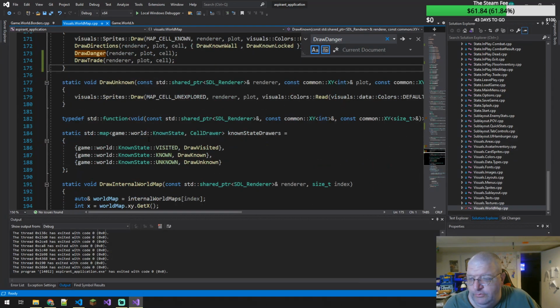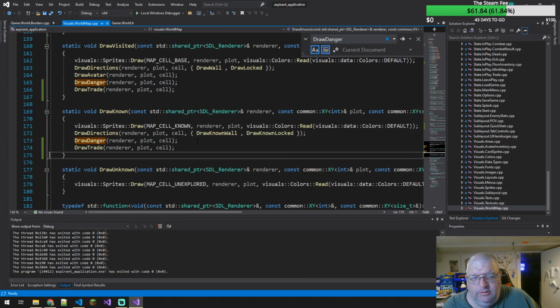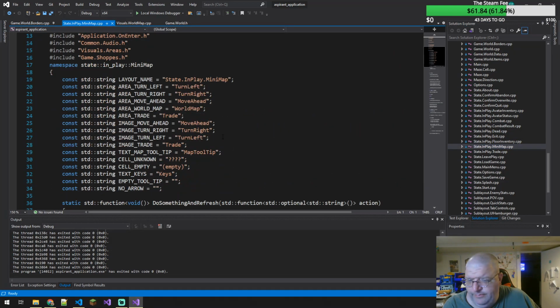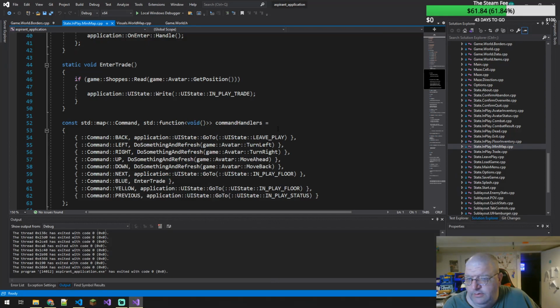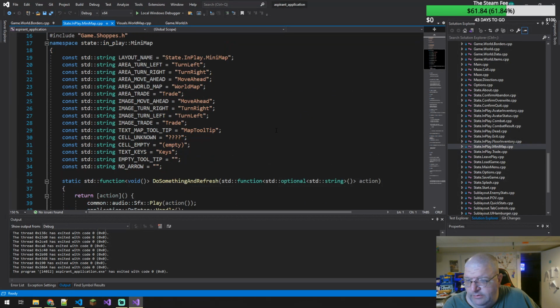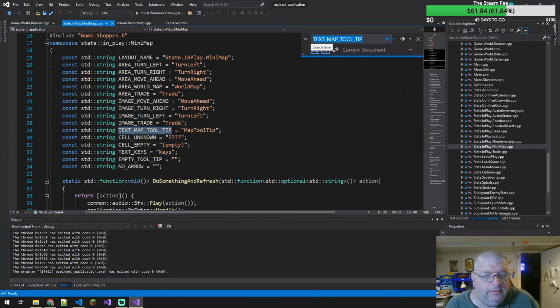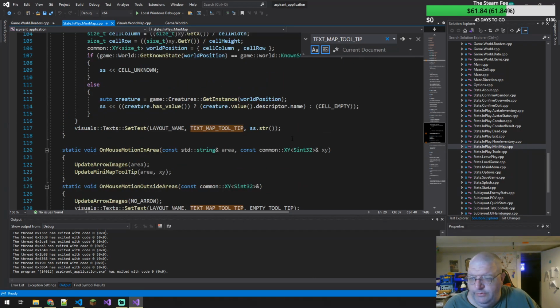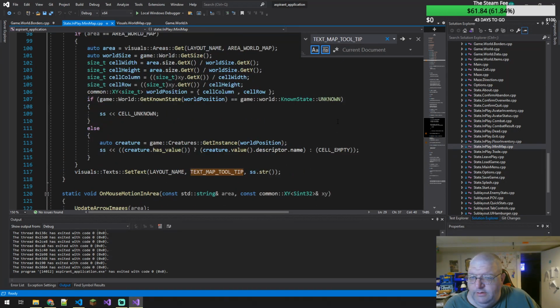I need to, when it's hovering, is that right? Is that in play minimap? Is it this one? So like a text map tooltip, this one. Outside areas, in area, update minimap tooltip. Get known states, and that's cell unknown.